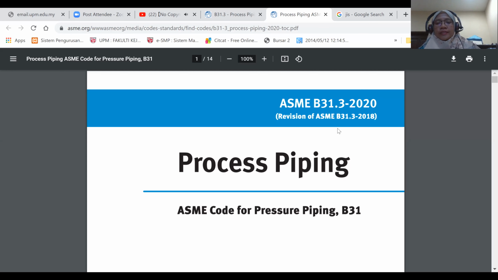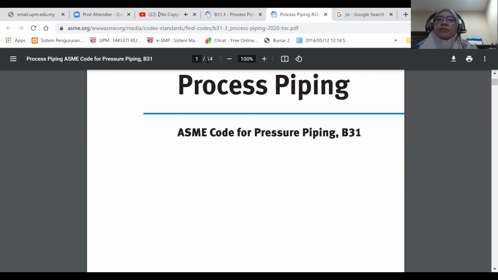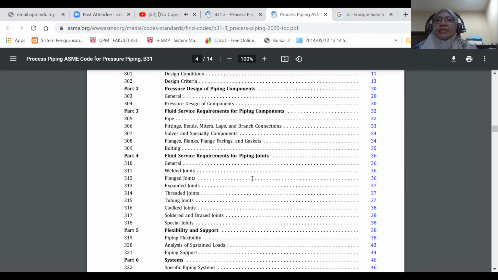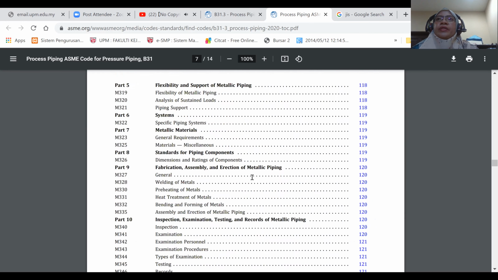Okay, this is the code document for process piping, B31.3. This is what they call the identification number. It was revised in 2018, so this is the latest. I don't have the latest code. Its page count is about 14, and these 14 pages are only the table of contents and front matter.